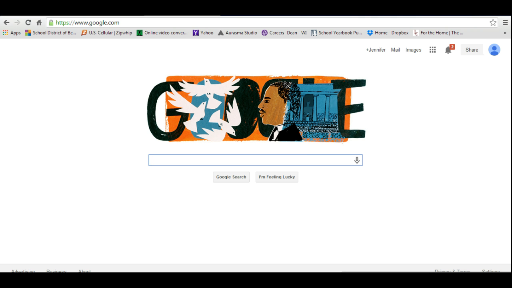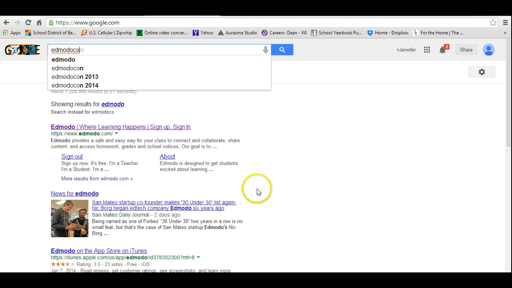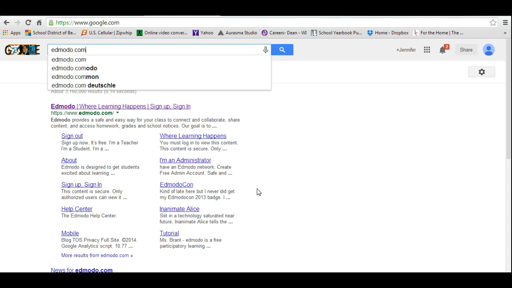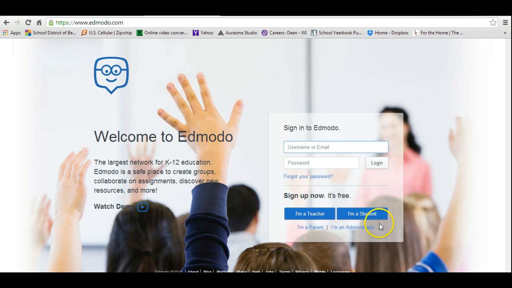So once you get to Google, you're going to go ahead and key in the word Edmodo.com. And the search came up and it's the Edmodo.com where learning happens. I'm going to click on that. And this is the screen that you should see. And you should see we're here where it says sign into Edmodo.